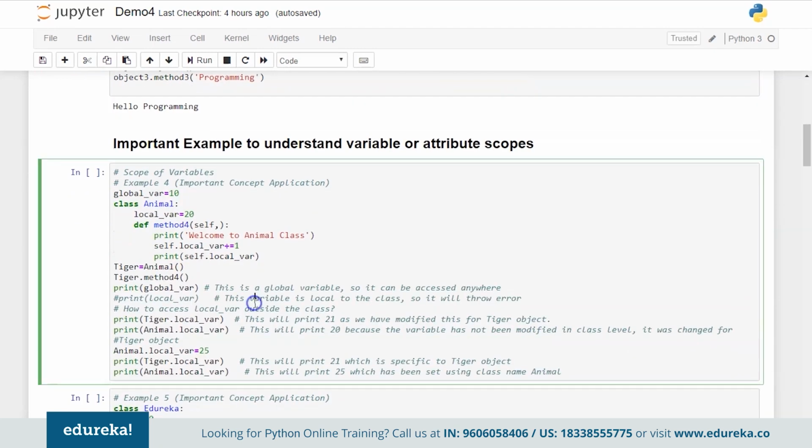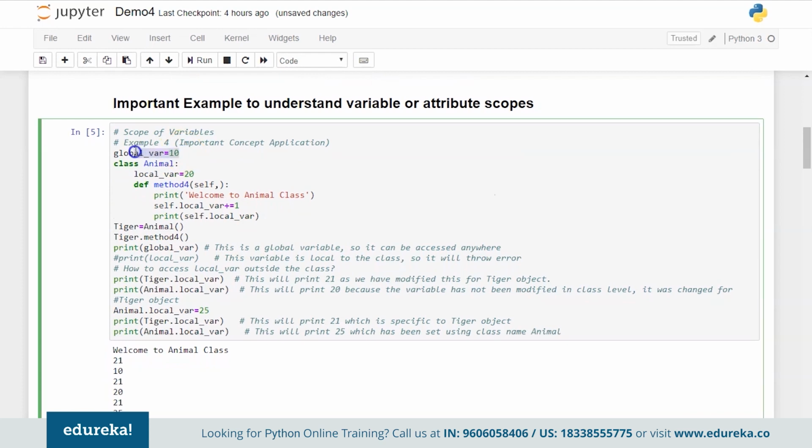Now let's talk about the variables and attribute scope. Over here we have a global variable with value 10. Then we are using a particular class Animal, and we are using a local variable as 20. Now in this method 4, I am using a particular print statement, saying local variable is equal to local variable plus 1. So plus equal to is the shorthand for that. The local variable value is getting executed and 1 is getting added there. So the value 21 will be printed. The first statement will be the print statement, welcome to animal class, and then the second value will be 21, because the value of local var is 20 and 1 is added to that. That is the reason why 21 will be printed.